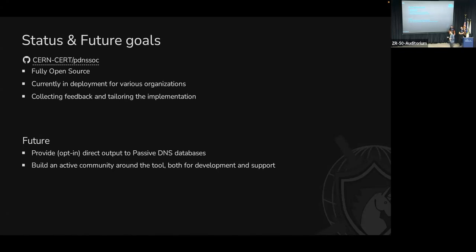And the future is ahead. We are trying to make this tool as approachable as possible for small organizations. We also try to forward, after filtering our data, to passive DNS databases. This is pretty important because we think that passive DNS is a pretty useful tool for threat hunting. And the open source nature of our tool is there only to build a community so that we are not the only ones maintaining this, and we get more feedback about the tool.